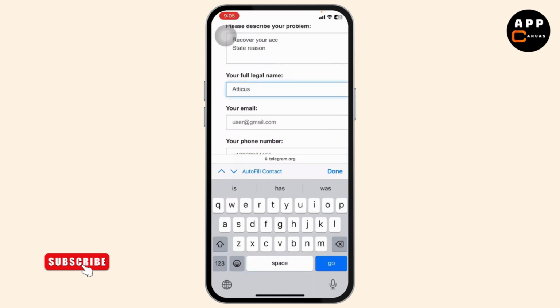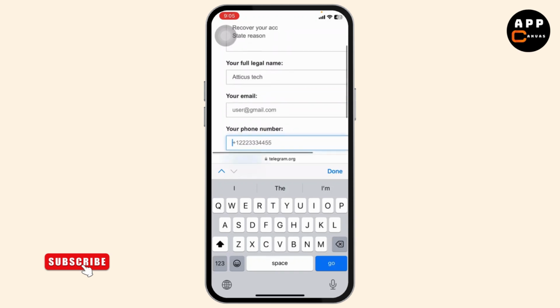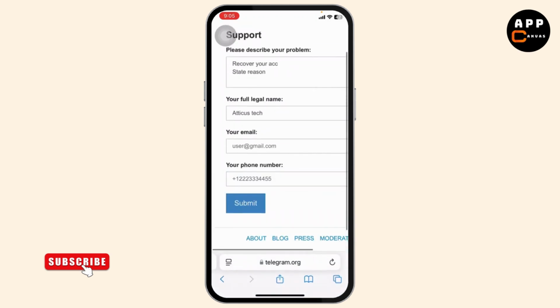And after you type in your full legal name, what you'll need to do is you'll need to use your email. Now, this is very important as they will get back to you on this very email, and also your phone number. Now, use the phone number that was connected with your Telegram account, and just use that very number and then report this problem.